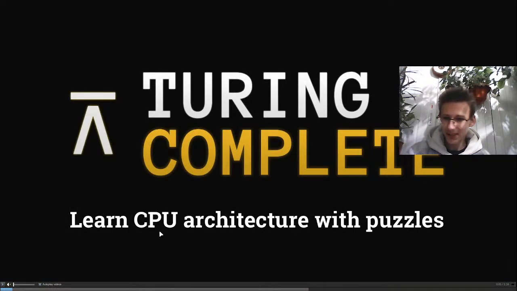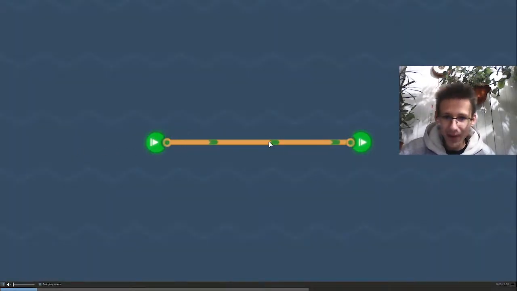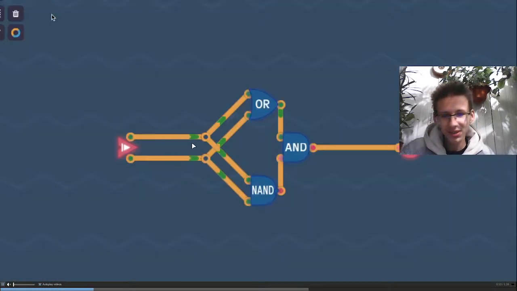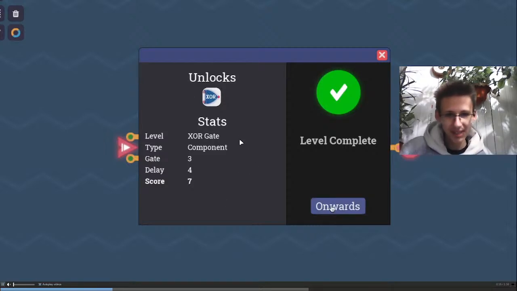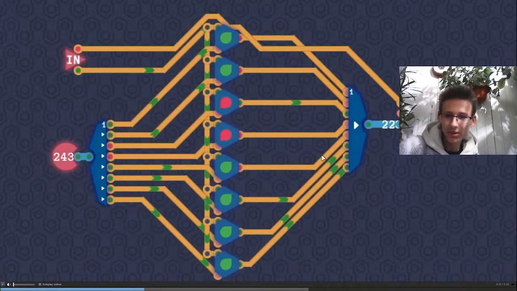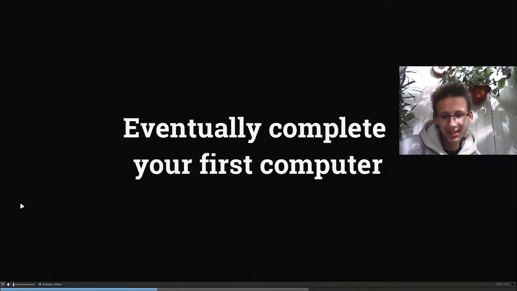Learn CPU architecture with puzzles. Oh my god, space doesn't work. Yeah, just a wire. Come on. Oh wait, it's paused for some reason. A humble start with nothing else. Logic gates. Create every component yourself. You build logic gates together and save it as an XOR gate. Build more complex circuits, and the bigger your circuit is, when you compact it into a single chip, it takes more space, which means optimize it initially. Eventually, you complete your first computer.